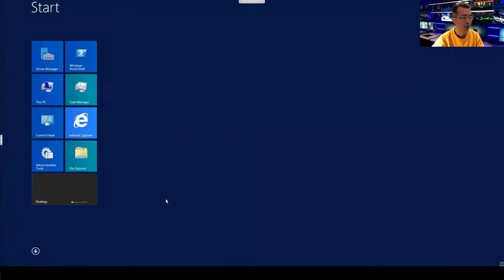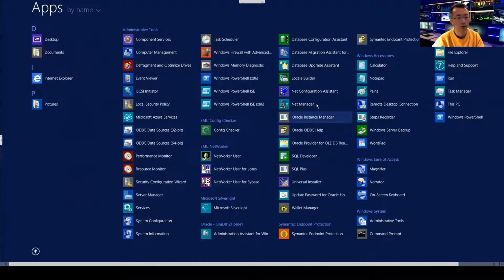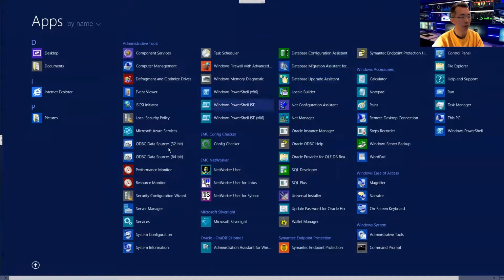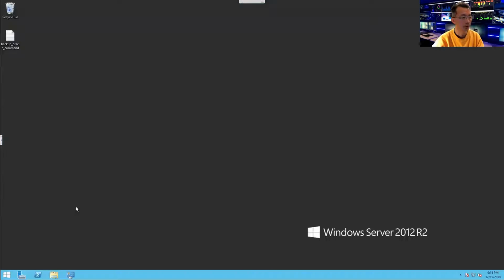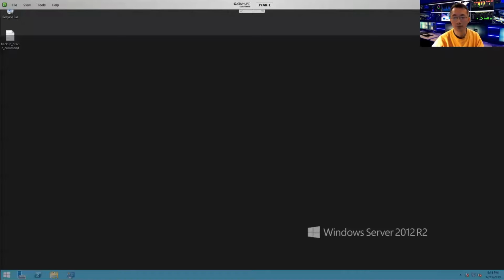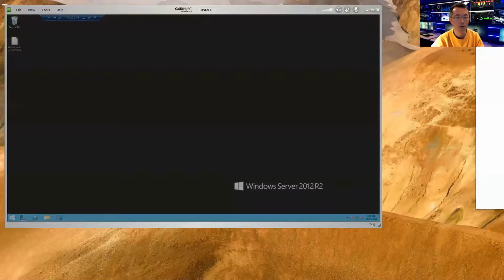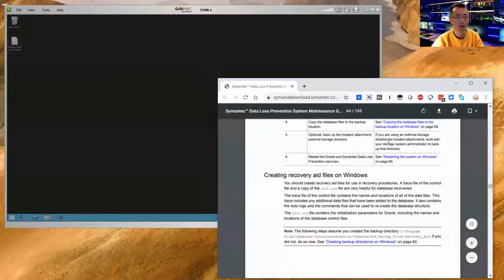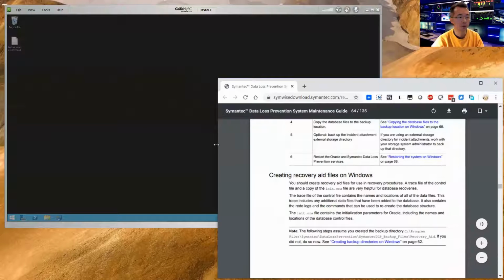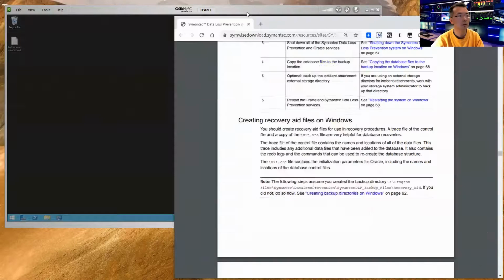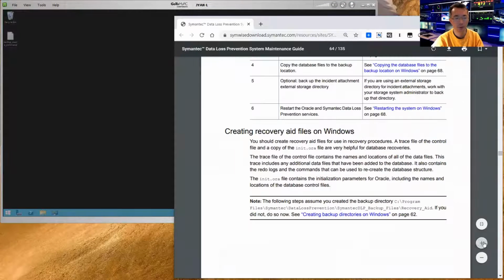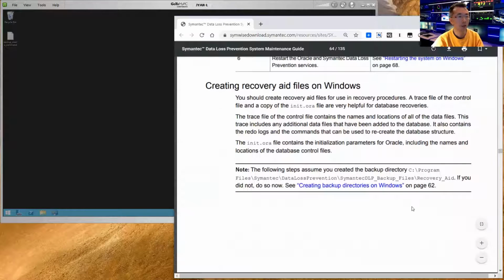I have the Oracle system installed here, Oracle database stuff. This is for our DLP system, and it's working fine at this moment. So now we're going to start the backup. Based on the KB, we need to create recovery aid files on Windows and put the documents side by side with my RDP session. In this way, we can browse the web page documents, and at the same time, apply those steps to our system.